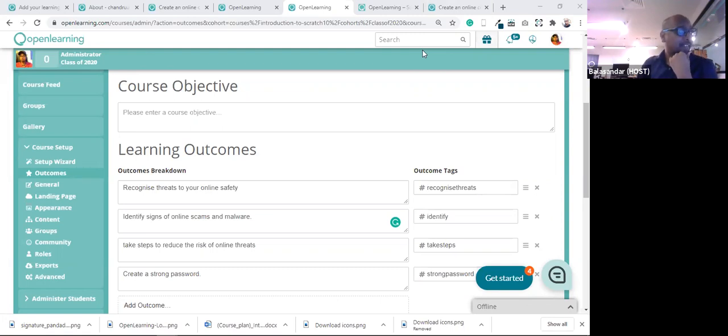Mr. Bala, do you have a learning outcome in the home page as well? Yeah, it's totally up to you if you want to have a learning outcome in the home page, or you want to have a learning outcome in a different page. Okay, so mostly it's totally up to you.